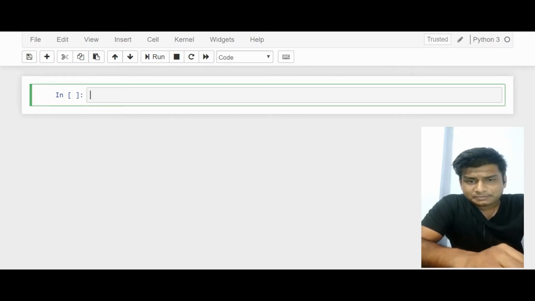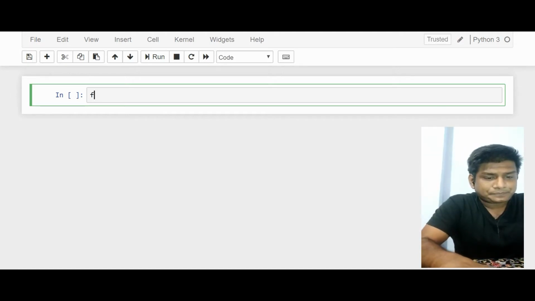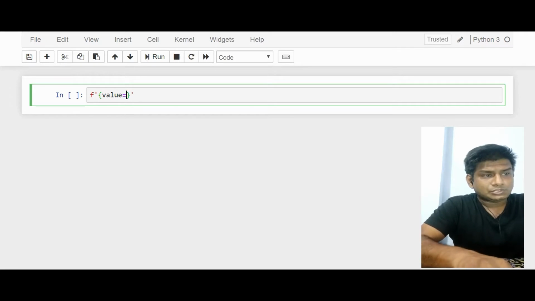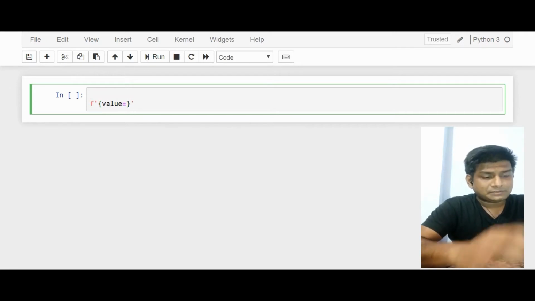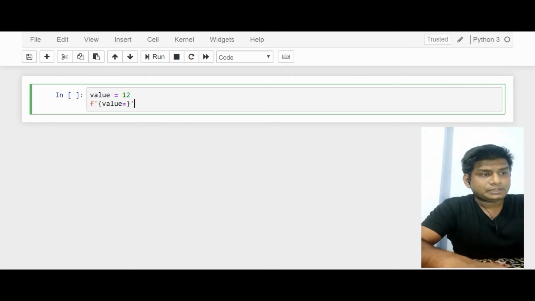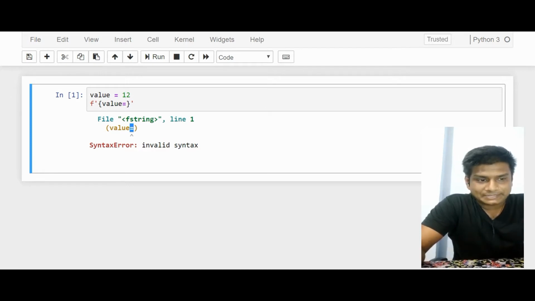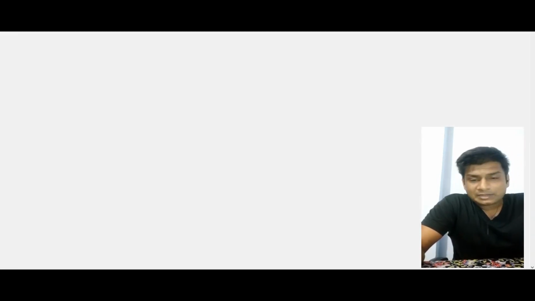If you see here, this is Python 3.7, and here I'll write the f-string and try to print something. I'll say value equal to, and let me give some value equal to 12. If I try to print this, observe it tells me that this equal to is not allowed. It is an invalid syntax. I'll try the same thing in Python 3.8.